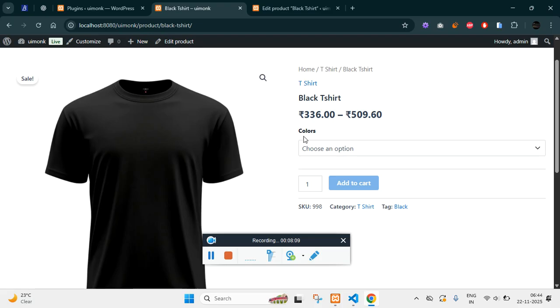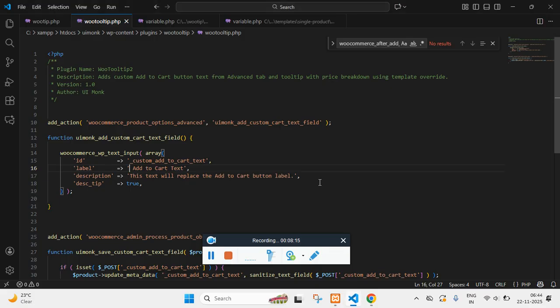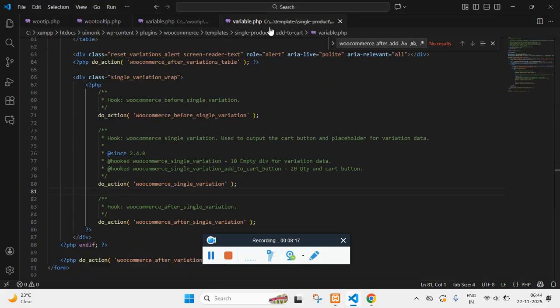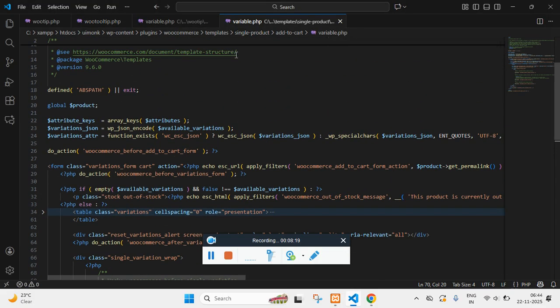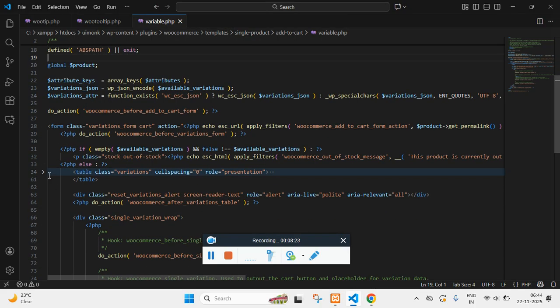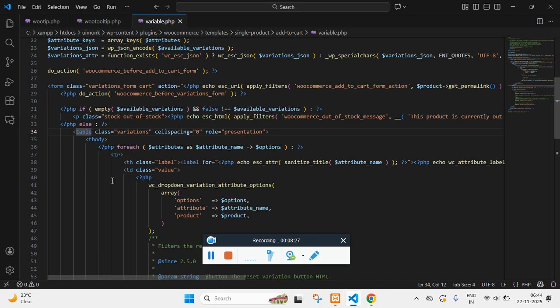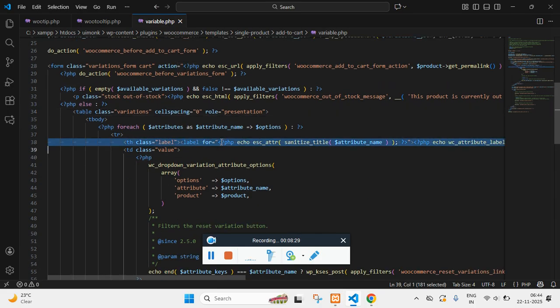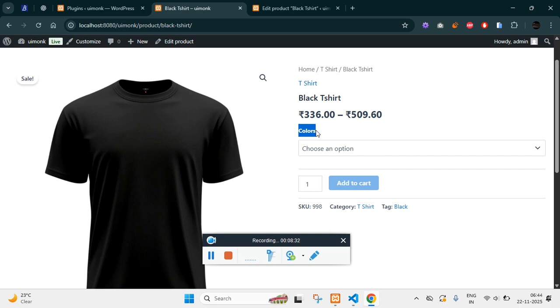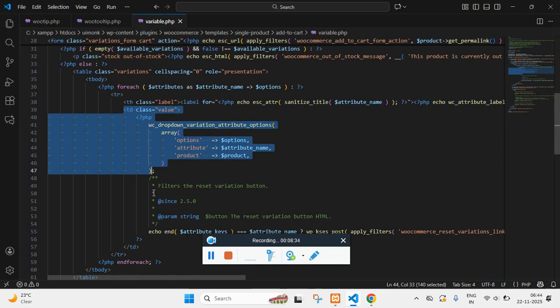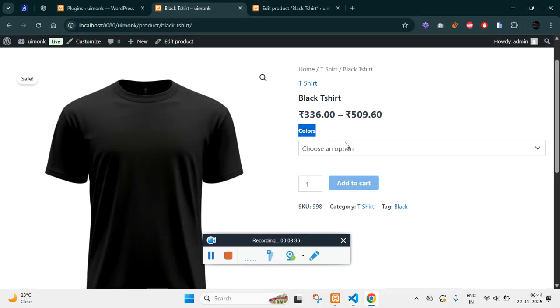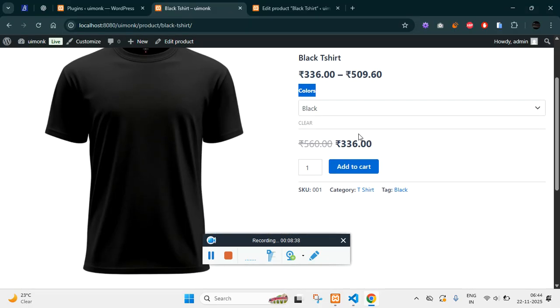Now we'll see how this particular section, the color, the drop down, is getting displayed. Its display is coming from variable.php. I'll show you where variable.php is. Well, first let's just dissect what it does. Simply, we have a table. This table has two columns. The first column is the label, which is nothing but what you see here, and the drop down is coming from this section. Based on your selection, the price is getting displayed.